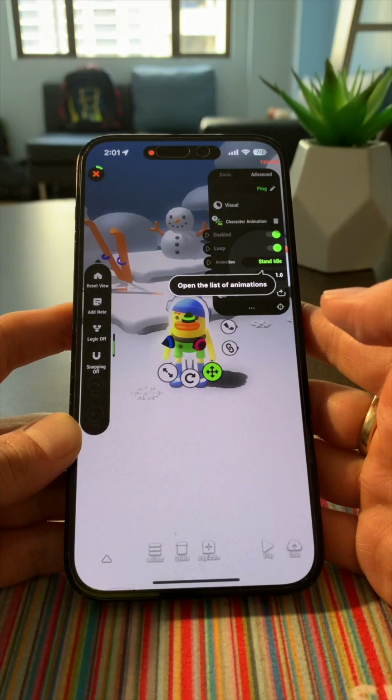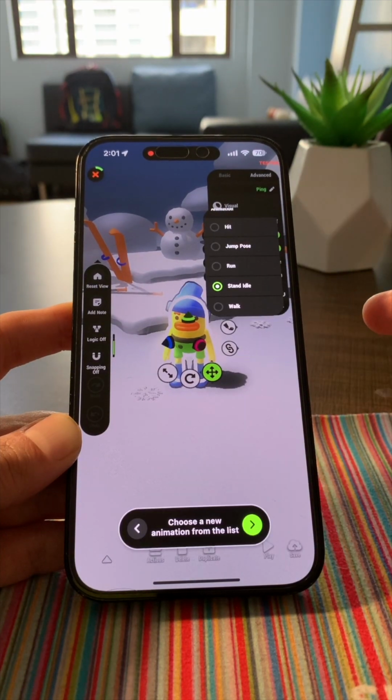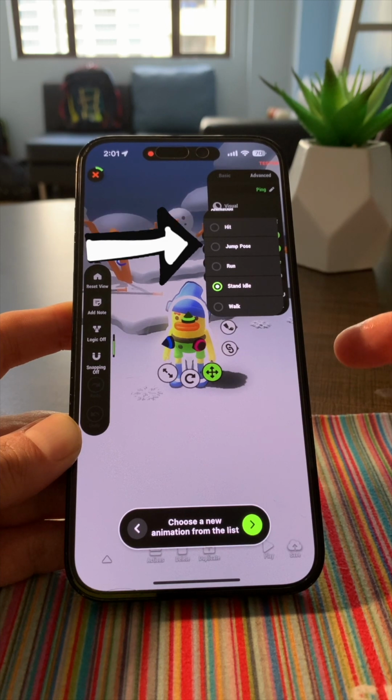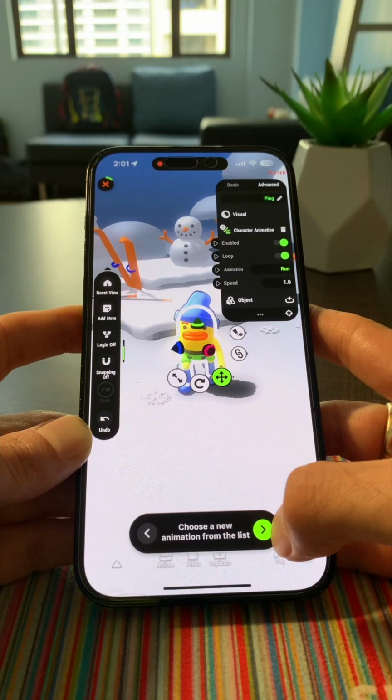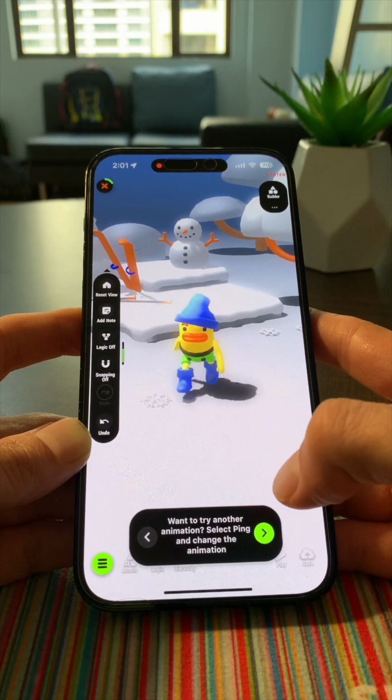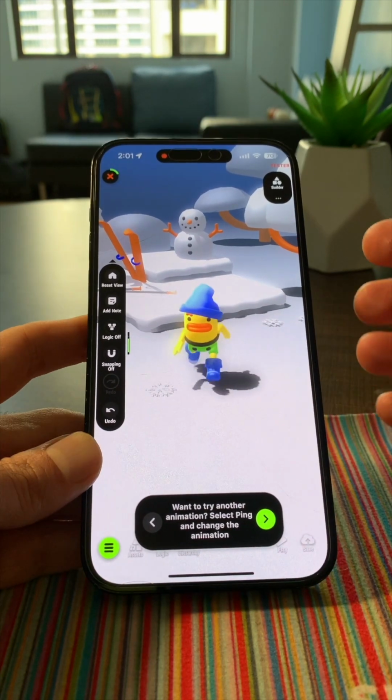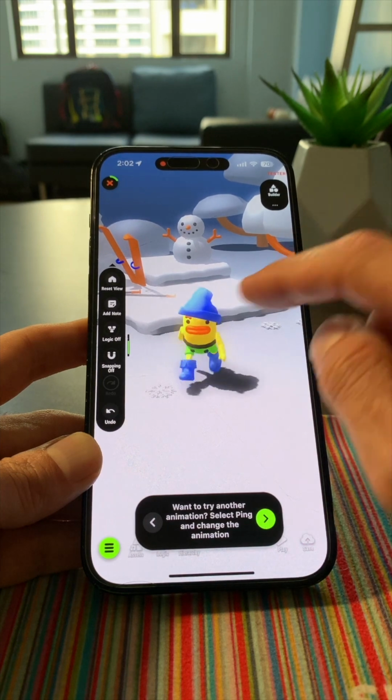It says loop. Open the list of animations. Choose a new animation from the list. So we got hit, jump, run, walk. Let's go with run, and we can see the dude running. Looking good. Want to try another, select Ping and change the animation. So let's go ahead and do this.